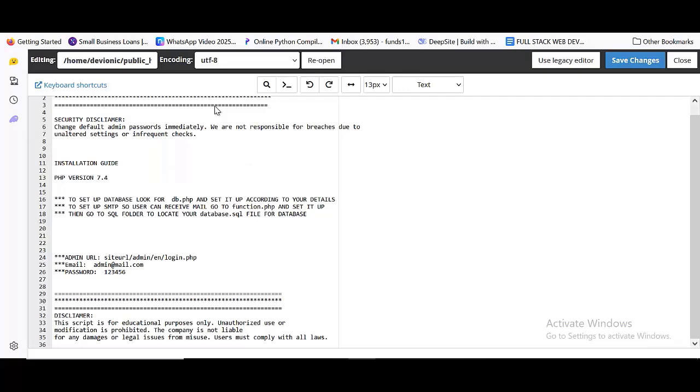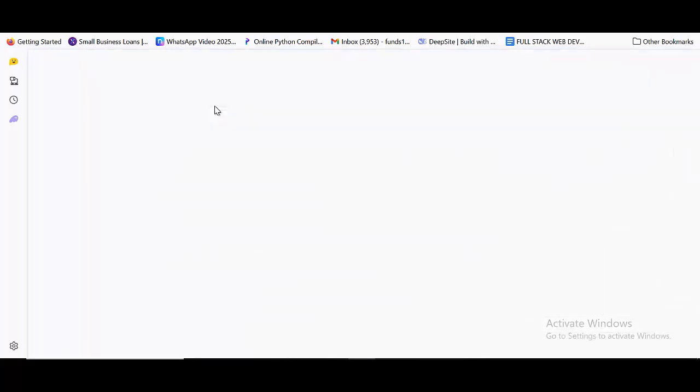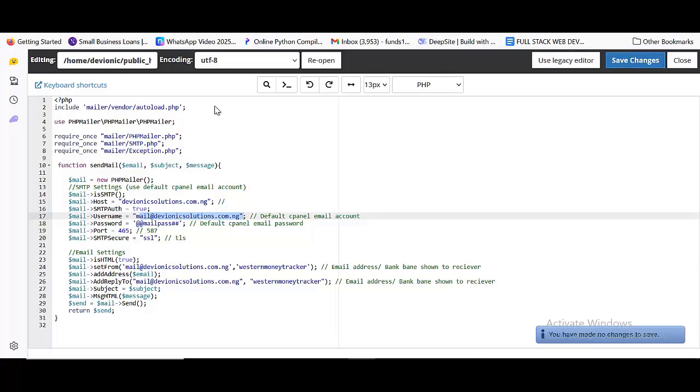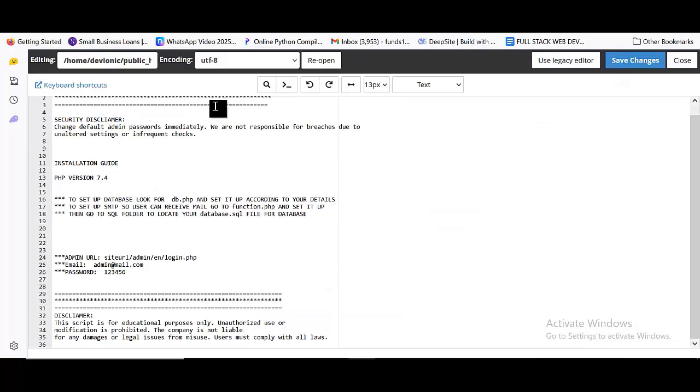set up SMTP so users can receive mail. So we just have to look for functions.php, which is this one, click on edit. Then you can see you can just change your host, which is your domain name, your email, the webmail you created, the password, and just set it up. Once you're done with setting up the details, just click on save here, and you're done with that. So let me cancel this and see what is next.